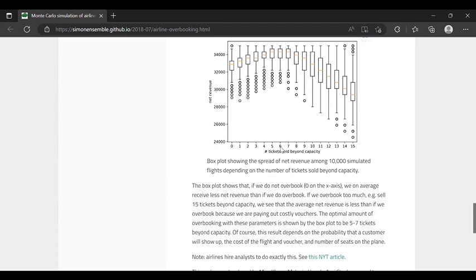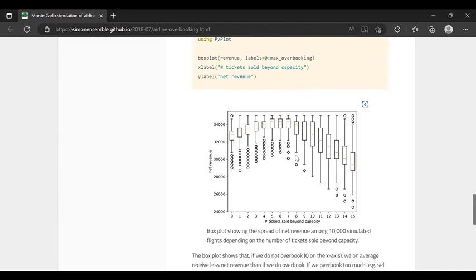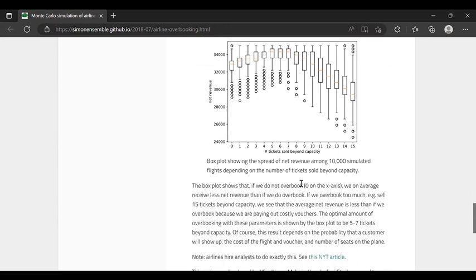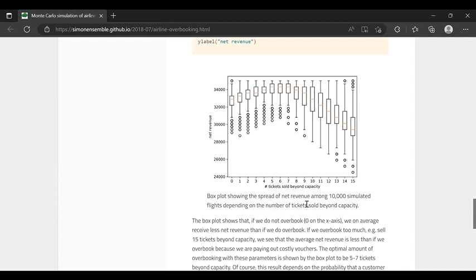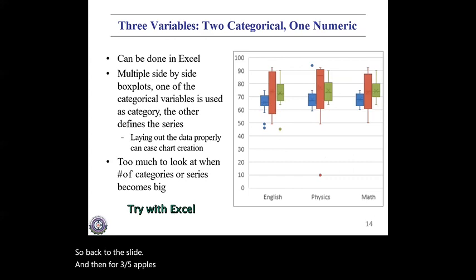So 5, 6, not exactly the median, but these are the optimum values. It means that if we have 5 to 7 tickets beyond the capacity, overbook, then it will generate the optimum revenue here, right? So this is how to read the box plot for overbook flight capacity, for 3 variables, so 2 categorical and 1 numeric.